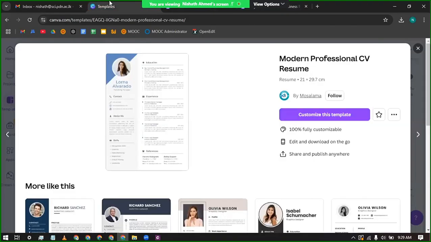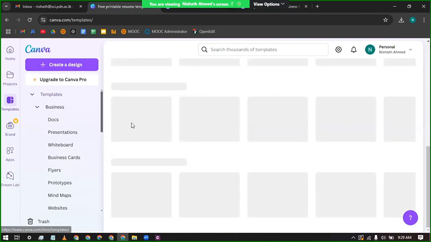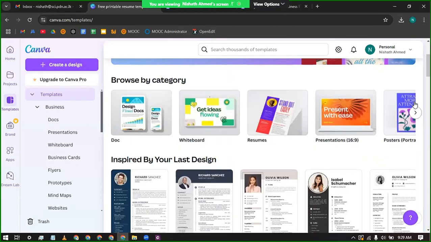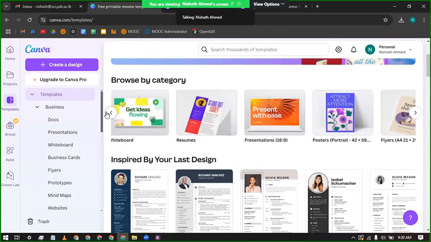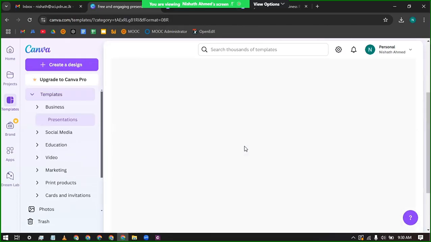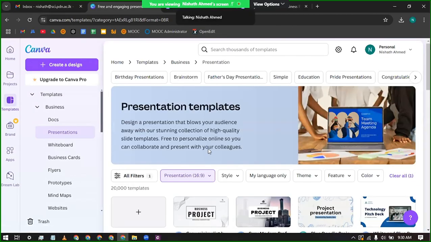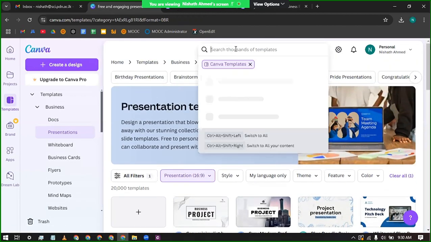So those are not the only available templates. If I go to templates, you have multiple options, like even creating a video, you have available options for that as well. Creating a logo, website, videos, and also you have options for creating presentations as well. So here you can see there are multiple presentations. So I can filter them for our own preference as well.